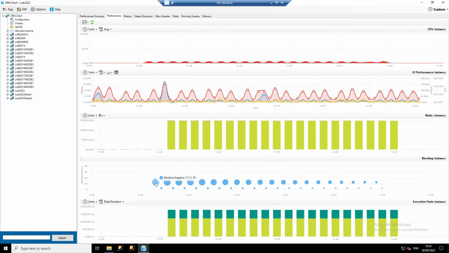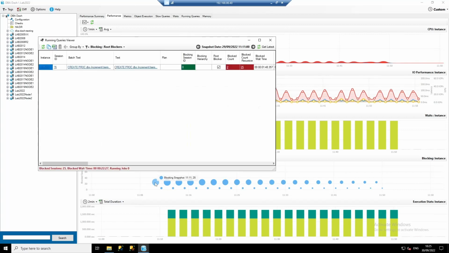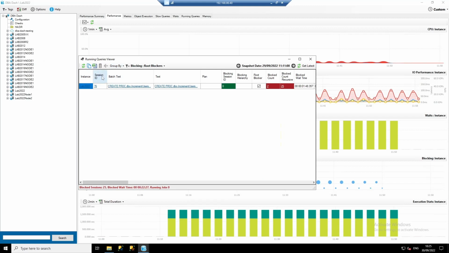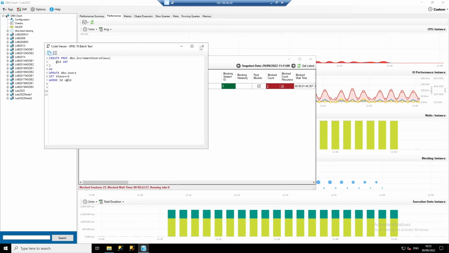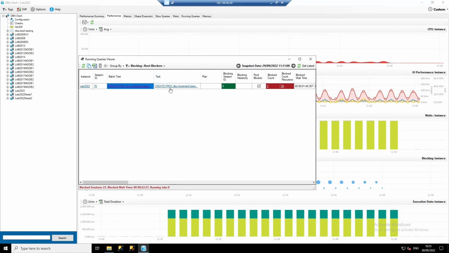The first thing we're going to do is to investigate the blocking. We can do this by clicking on the bubble here. And here we get a running queries viewer that shows us the root blocker. So this is the query causing the blocking. We can click to see what the query is. And we can also navigate down to see what queries are blocked behind this query.